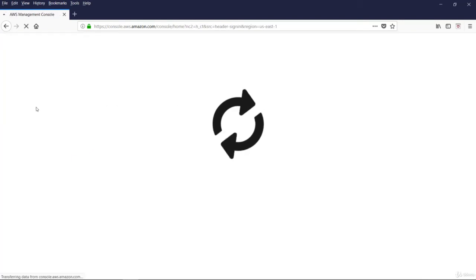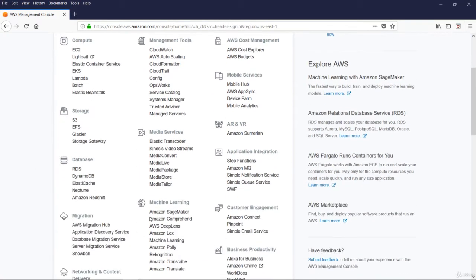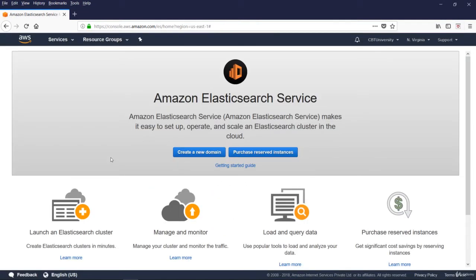Sign into the console. This is the AWS Management Console. Elasticsearch Service is under Analytics. Amazon Elasticsearch provisions all the resources for your Elasticsearch cluster and launches it. It also automatically detects and replaces failed Elasticsearch nodes, reducing the associated overheads.